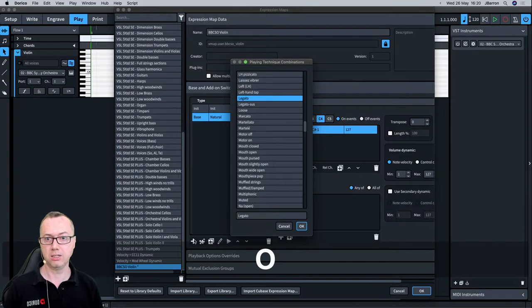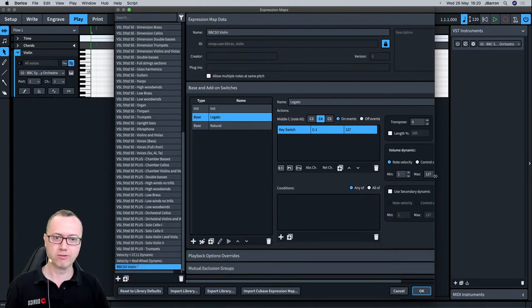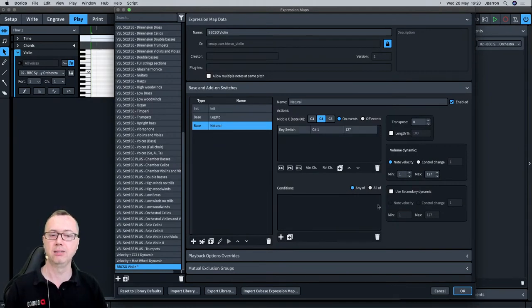and you can press plus, and you can say legato, and so on. I'm just doing this very quickly as an example. Expression maps really are covered in another session. But this is how you would set up an expression map to do the right key switching for that instrument.